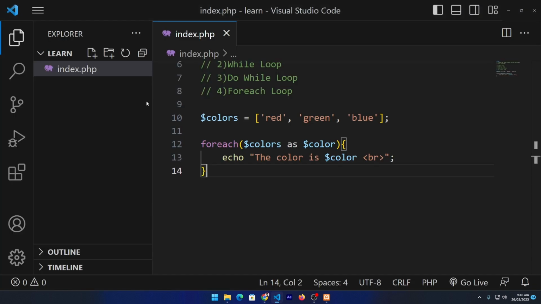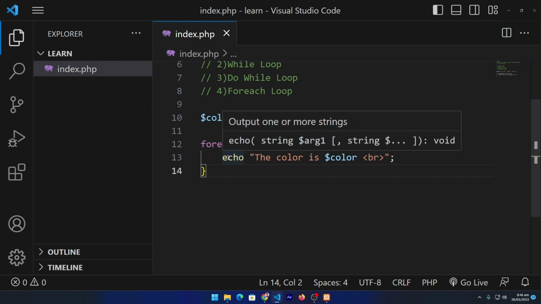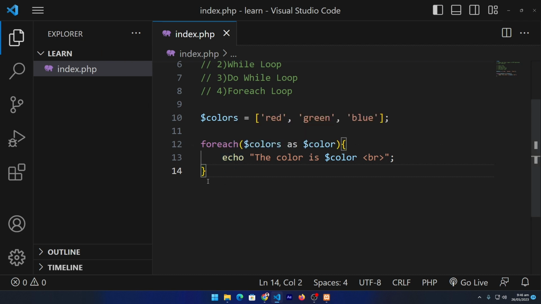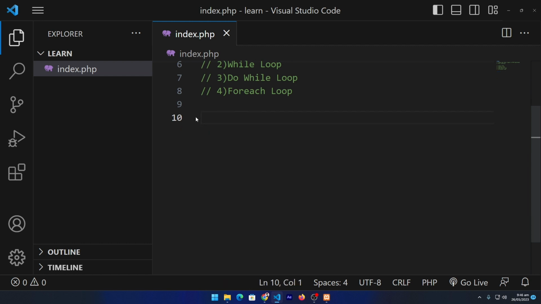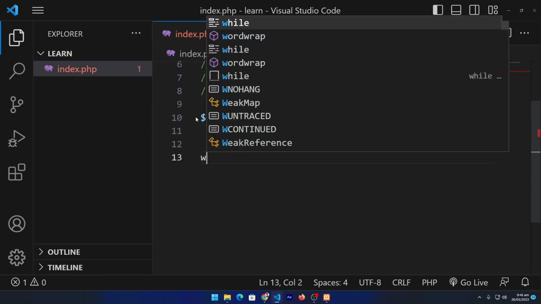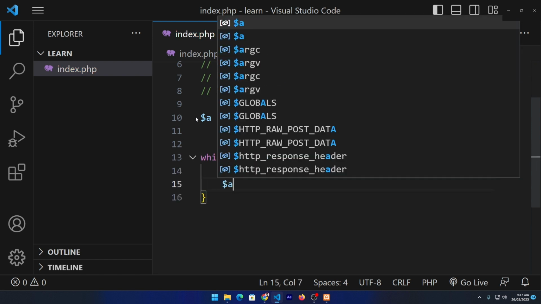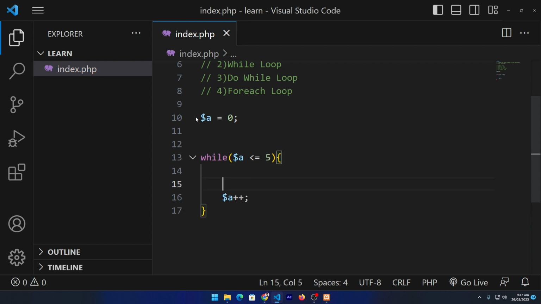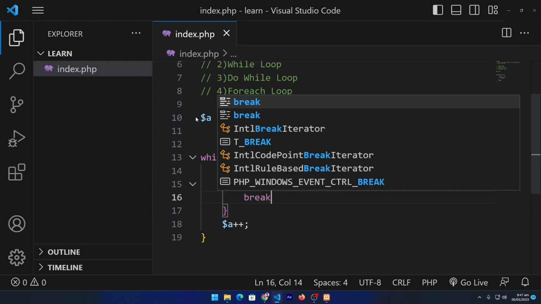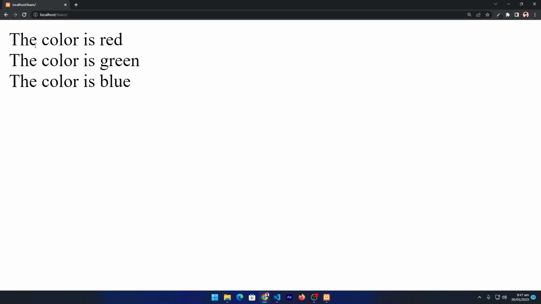One more thing I want to tell you in the last is about the break and continue statements. So for example, if we have a variable like a is equal to 0, and we have a while loop that will execute until the value of a is less than or equal to 5, and inside this we will increment the variable, a plus plus semicolon, and here I will type if a is equal to 2, then what you need to do here, break. So let me run my program.